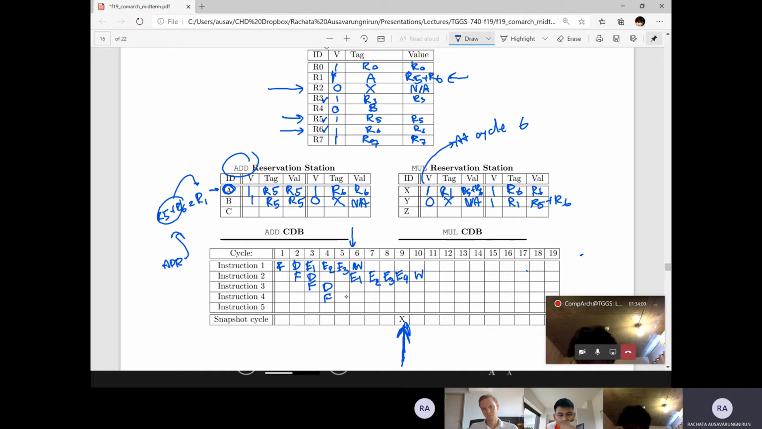The fourth instruction comes in fetch and decode, so that's the second add, right? And then the last instruction comes in fetch and decode. That's the multiply R4 into R4. You multiply R4 and R4 into R4, right? So what is R4? R4 is B, right? It's not available. So you write in tag is B, not available.